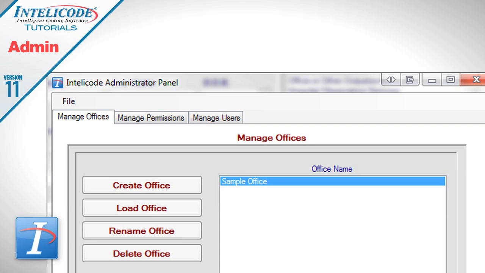To load your connection settings, click on the File menu and choose Load Connection Settings. Then browse to the location that has the Intelicode connection file, .tsicn, that you're looking for. Select the file and click Open.